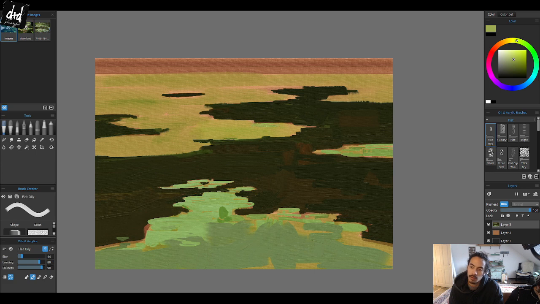This has to be pretty cool. This is the reflection of the sky. It's not cool enough actually. So this green mixed with white.